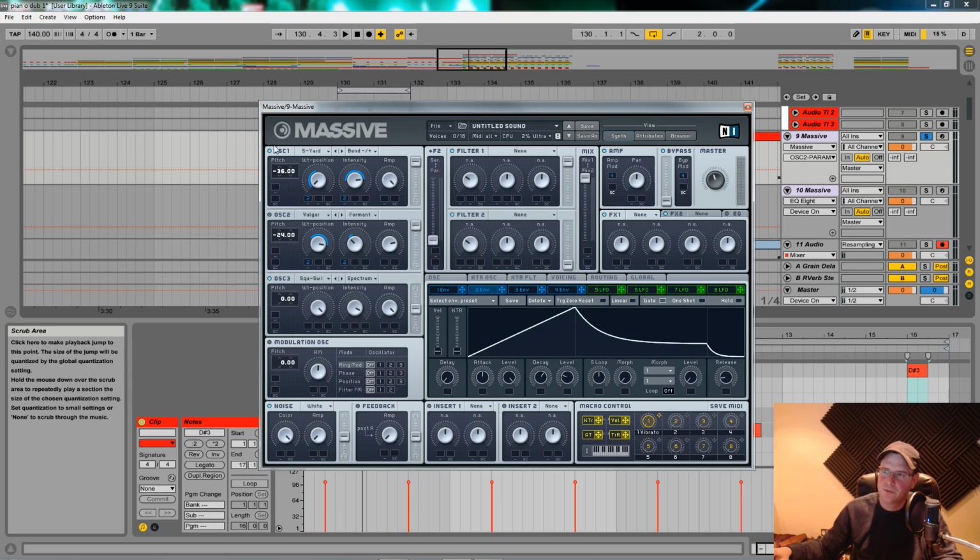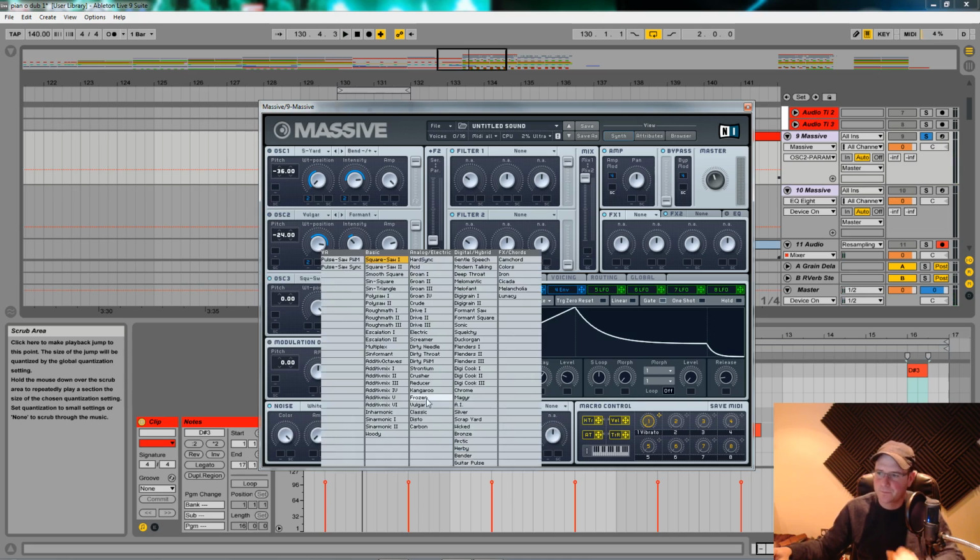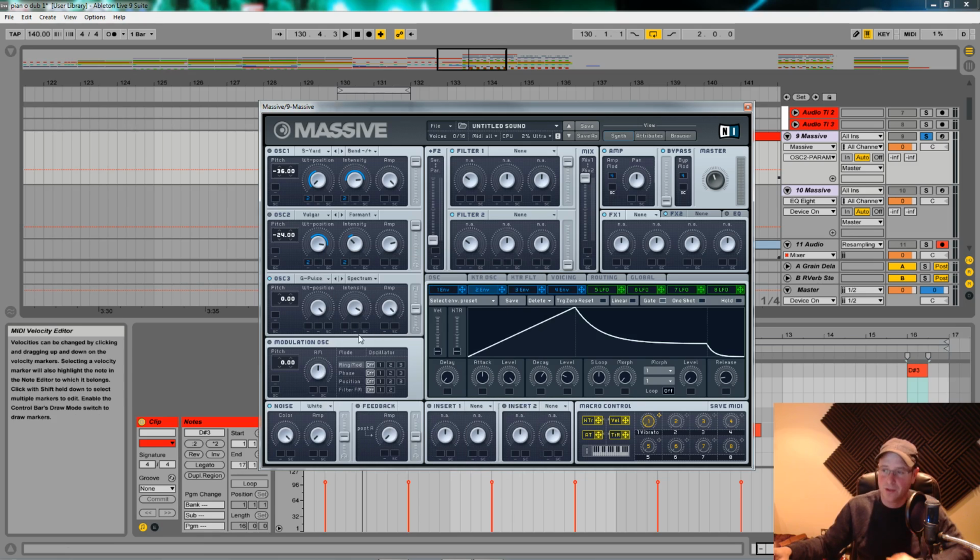Getting there. We'll solo oscillator 3. This one is a guitar pulse. Again, this is one of my go-to wavetables. There's a lot going on in this one. Down 2 octaves again, -24. The wavetable position starting point for this was around about 1 o'clock.